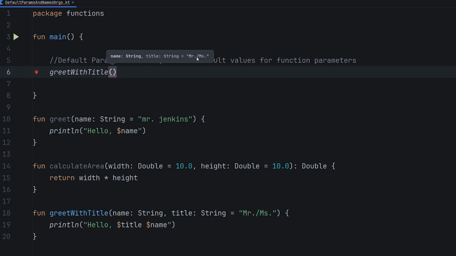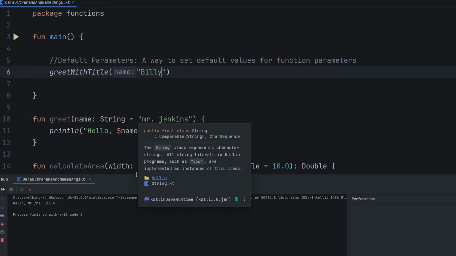And then for title, we can clearly see that there is a default. It indicates that for you here. So the only one that's required is the name to be able to call this function. So we could say Billy. And if we run this now, it'll say Mr/Mrs. Billy because it doesn't know.